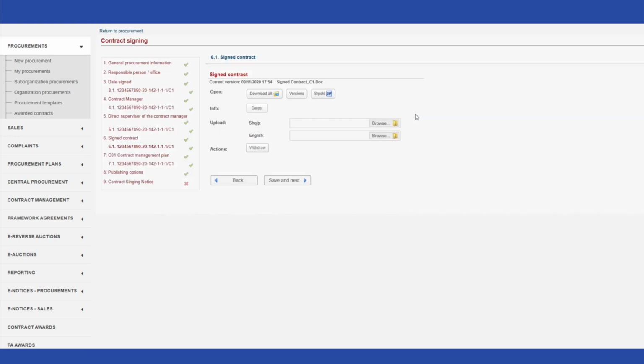The Procurement Officer uploads the signed document in Substep 6. The signed contract is available for viewing by the defined Contract Manager through the Contract Management module. To save data and continue to the next step, click on the Save and Continue button.